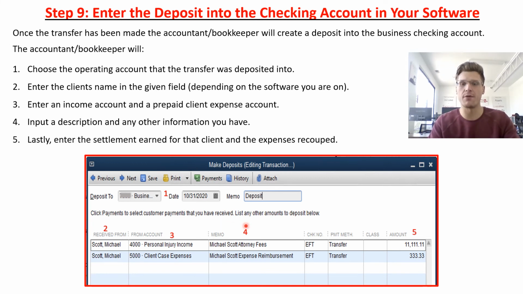Number four is you want to have a memo. So here we have Michael Scott attorney fees, then Michael Scott expense reimbursements. Then here we do have some extra fields. The more fields you fill out, the better. So here we have a check number. In this case, it's an EFT. Then what kind of payment method. Here it's a transfer. But then number five, we want to make sure we have the right amount, right? So does this equate to the transfer? And then is it broken out properly by what the firm fees are to how much to the client expenses that were reimbursed? All right, so this does wrap up the presentation.